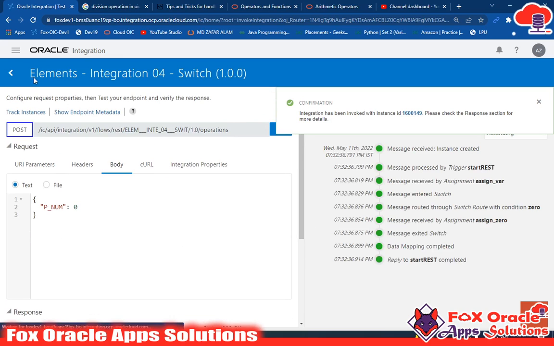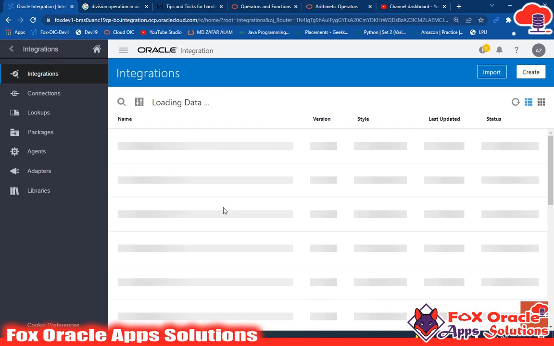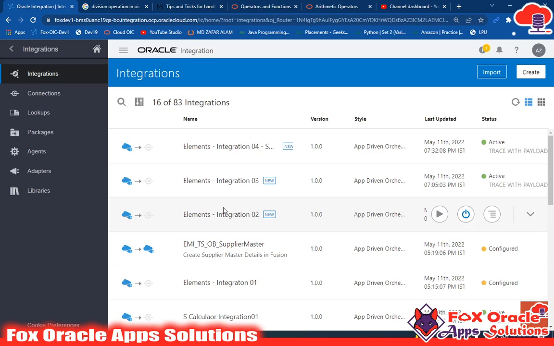So this is a basic integration where we have implemented the switch statement, and we have implemented the logical implementation based on the if statement.